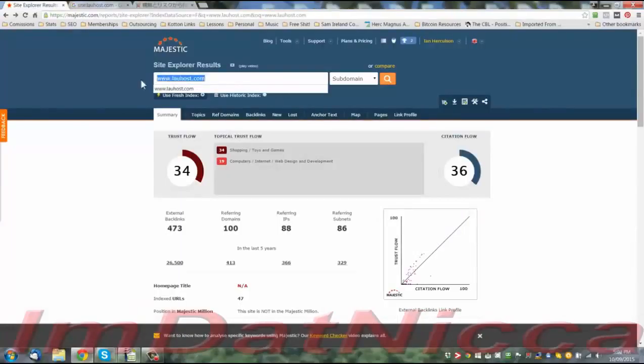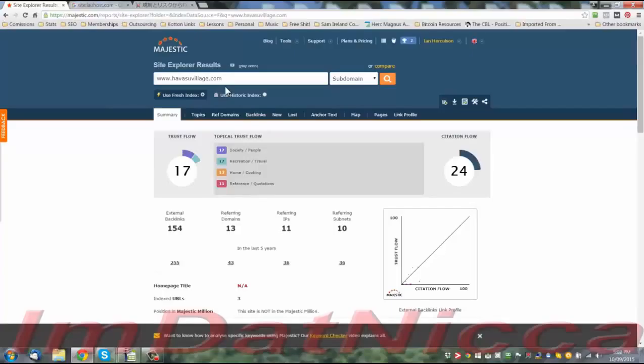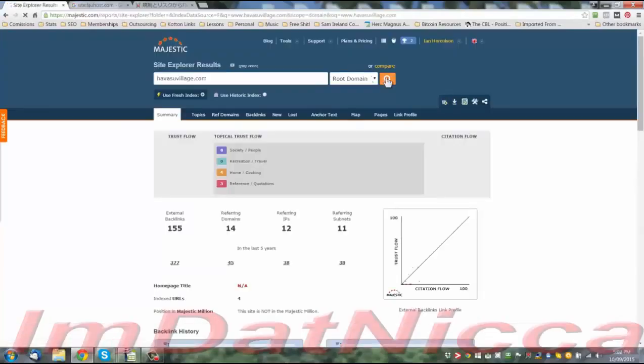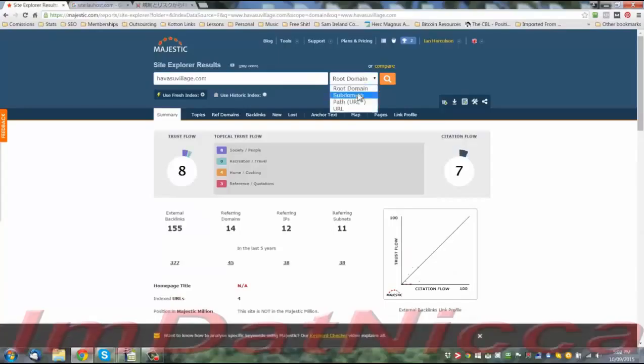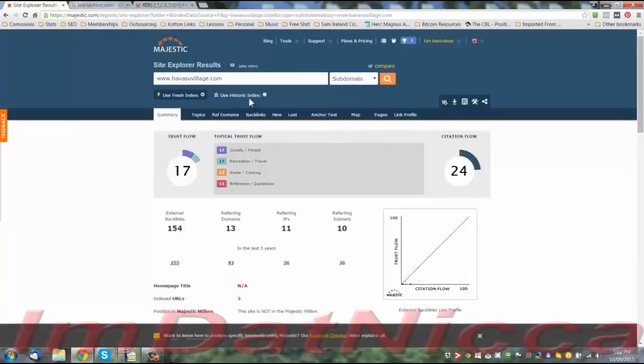All right, moving on to the next domain, we have havasuvillage.com. So this is once again another pre-release domain, and I'm in the subdomain, which is usually the higher. I see trust flow of 17, citation flow of 24, with only 13 referring domains. So I'm not really that happy with this off the bat, but I am going to go through the video with you anyways, because there are some interesting situations.